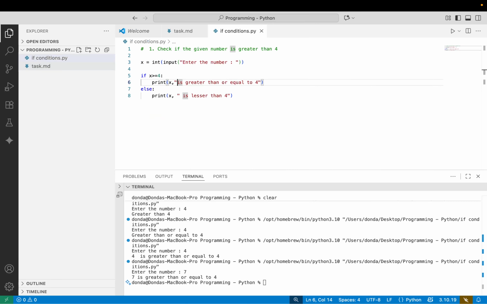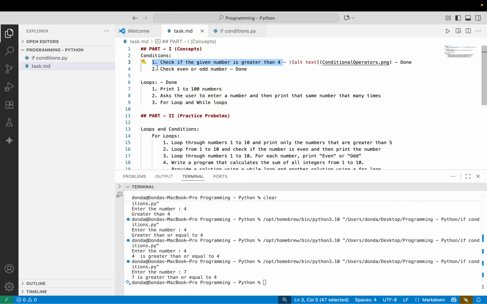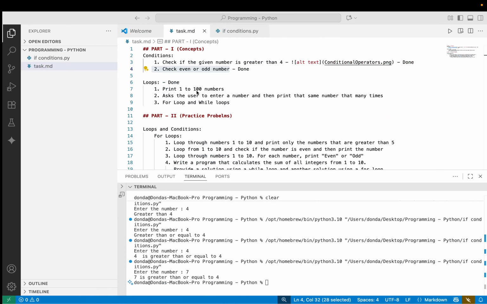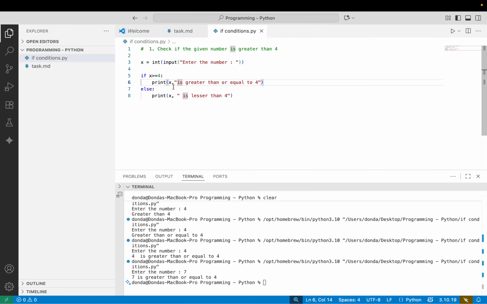See, I don't want to spend more time on it because I just want you to introduce and try some hands-on practice yourself. So that's how you learn. Okay, that's how you become from zero to hero. Check if the given number is even or odd. How do you check if the given number is even or odd?